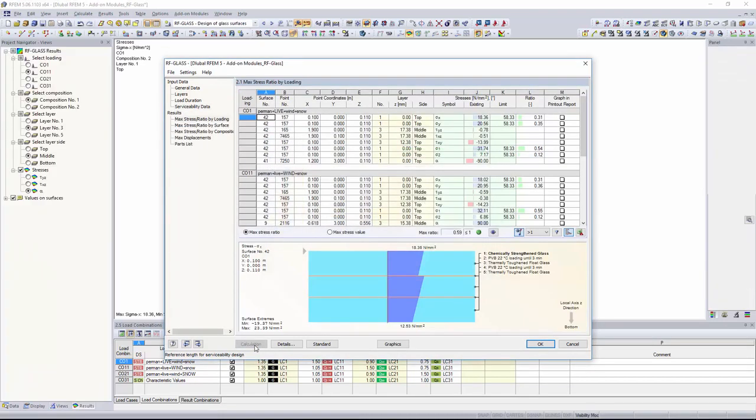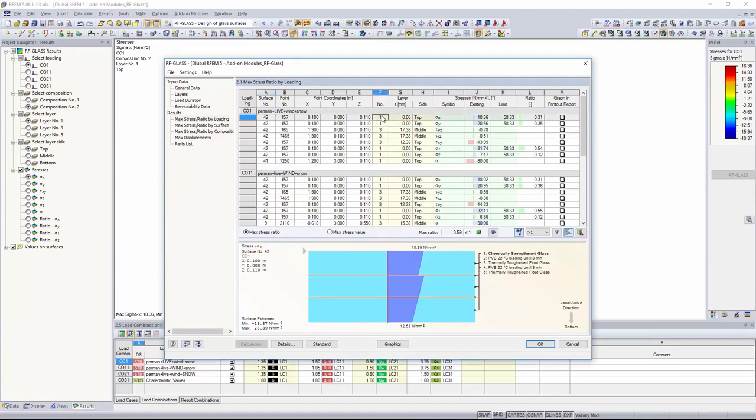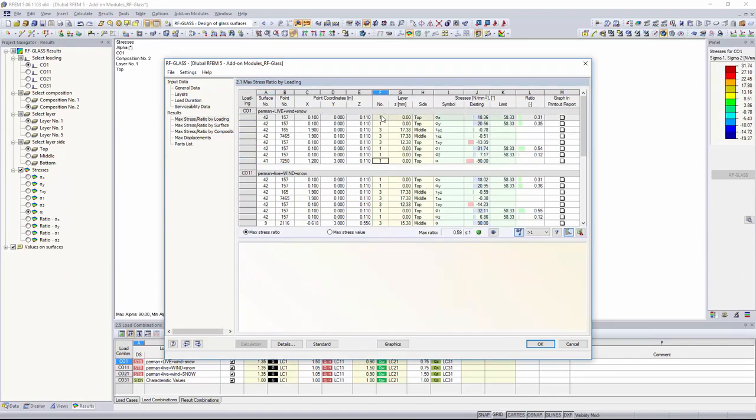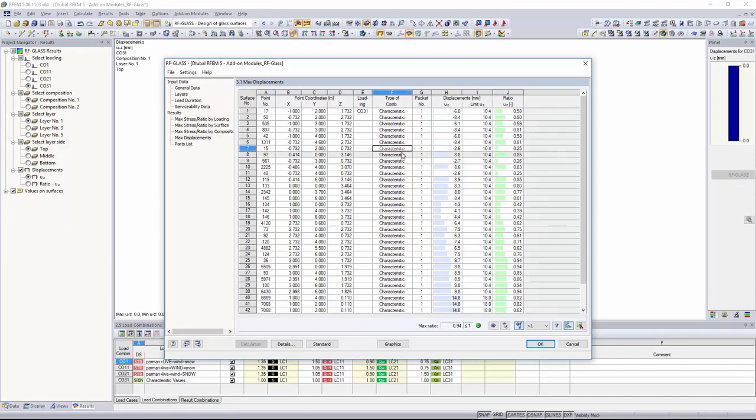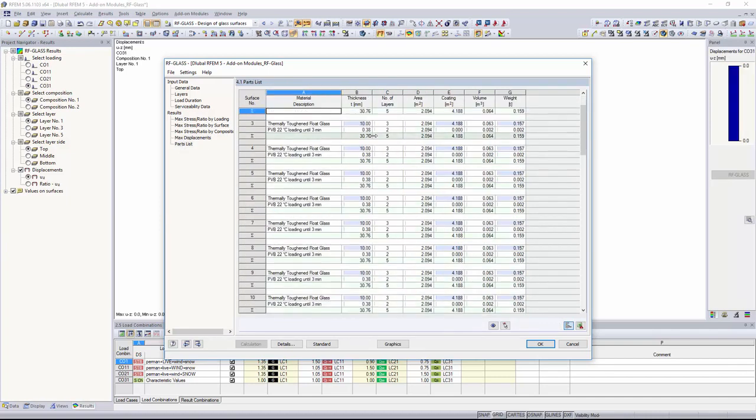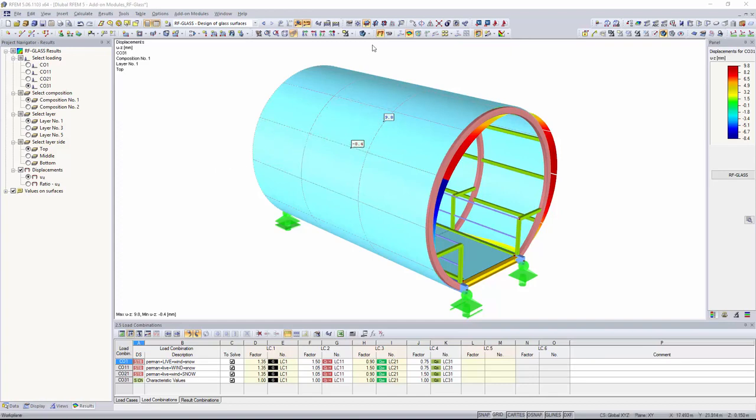The calculated results are displayed in clearly arranged tables. Outside the add-on module, the results can be displayed graphically.